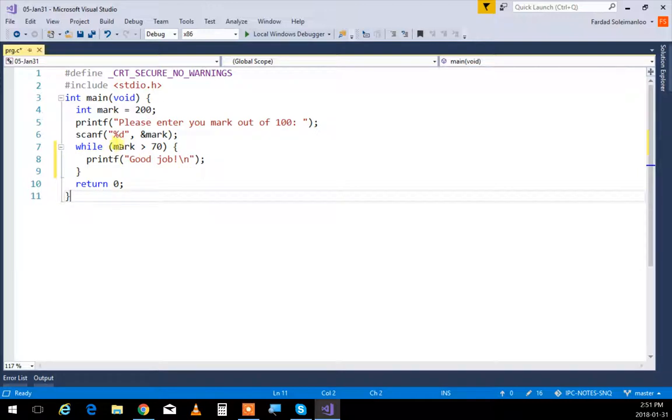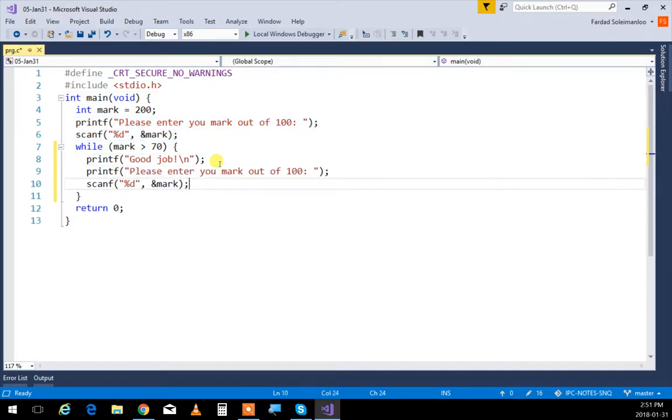Now, to change the mark inside the loop, what I can do is ask it again. So I'm going to say, please enter your mark out of 100. It's going to get the mark. It's going to check. If the mark is greater than 70, it's going to print good job. Then it's going to say, please enter your mark out of 100. It asks me again. I'm going to enter the mark. And from line 11, it jumps back to line 7 again. If that mark is still greater than 70, then it's going to print good job again. And if not, it's going to stop.